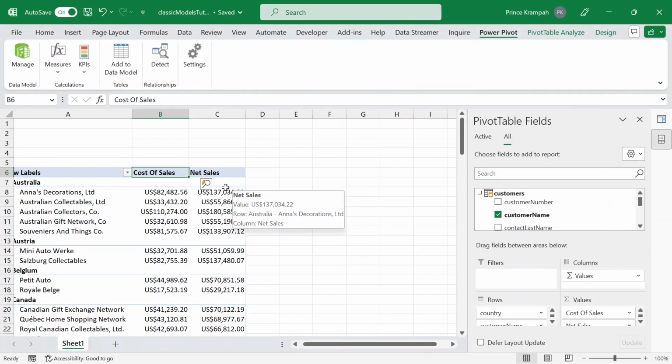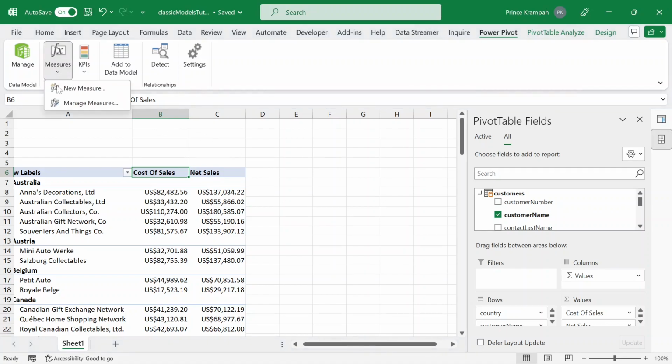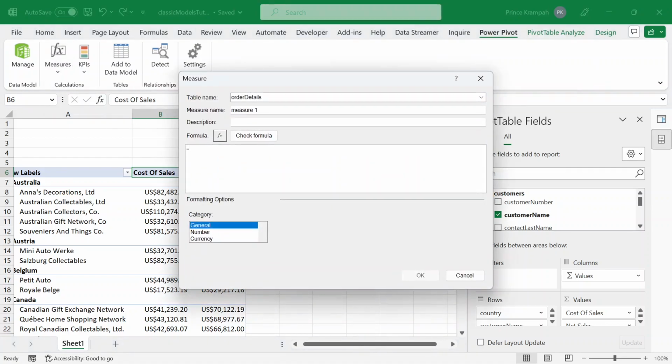Okay, so now I'm going to use this cost of sales in the formula. Net sales minus the cost of sales, we get as a profit or a loss. If it's a negative value, then it's a loss. If it's a positive value, then it's a profit. So now let's go ahead and create another measure right here. I'm going to say new measure, and it's going to be under the order details table. That's fine. And I'm going to simply say this is going to be the profit loss.